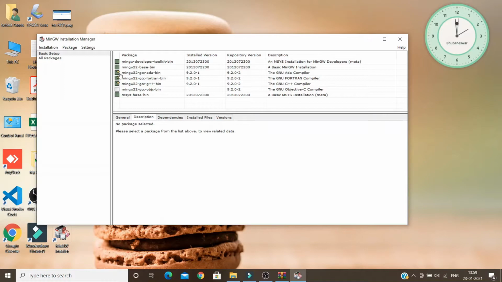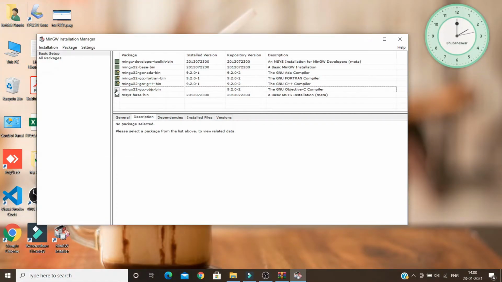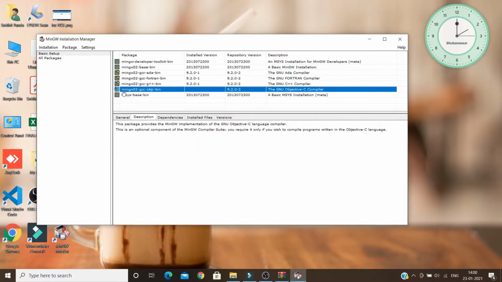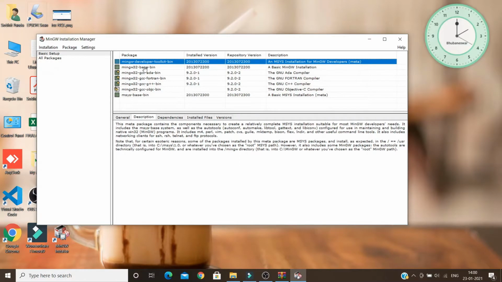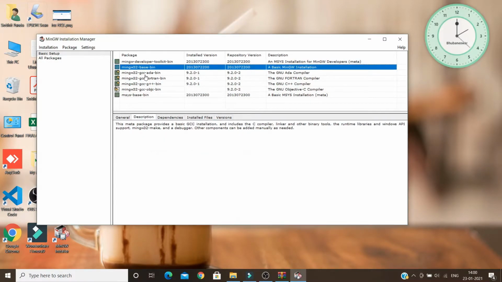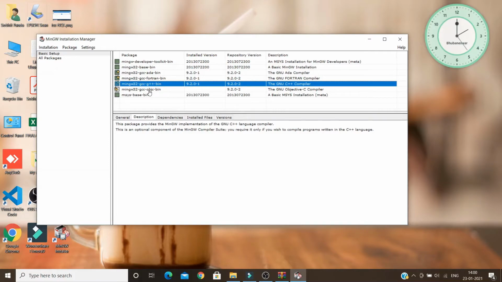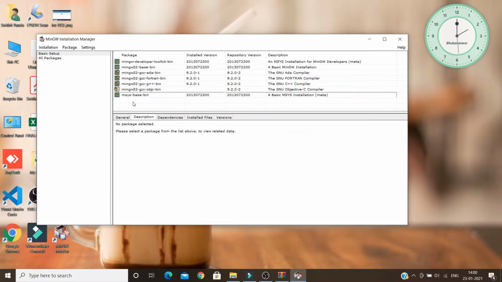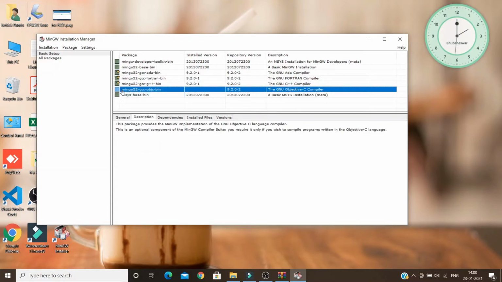As you can see, the star marks indicate that I have already installed them. All of them will be unchecked. What you need to do is right click, mark for installation. Okay, you need to do it for developer toolkit, MinGW base bin, GCC Ada, G++, leave the Fortran and Objective-C, and again mark the base bin. All right. So I won't do this because it will take a lot of time. So have patience and click here on apply changes. It will start installing the software.